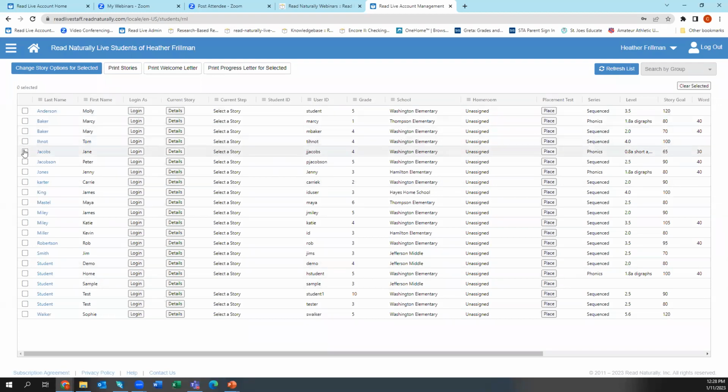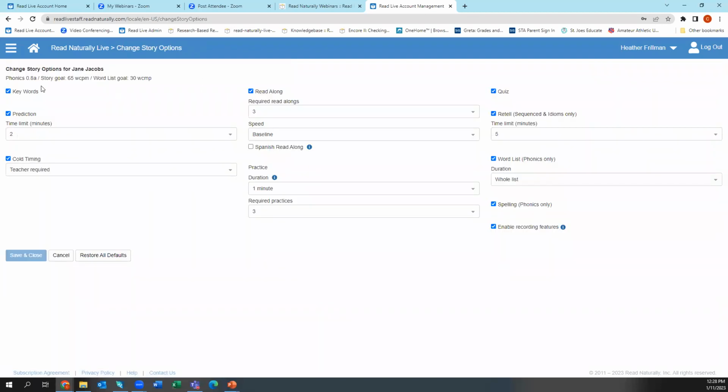Okay. The last thing I want to mention before I go through student steps has to do with this big blue button up here that says change story options for selected. When I select a student and then click on that box, it brings me to a list of all of the steps that the student can go through. Every step is adjustable. So let's say I'm working with second graders and typing is not going to be a good match for a second grader. I can turn off or deselect prediction, and I can turn off or deselect retell, so they don't have to worry about that much keyboarding.